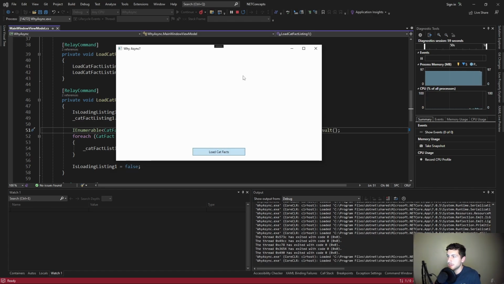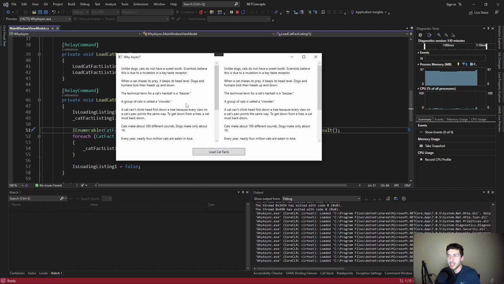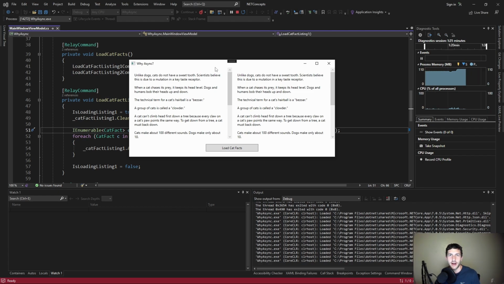So we're going to load cat facts. We're loading, can't click anything, can't even close the application, can't do anything, can't click again, can't move the application, couldn't do anything else in the application if we had other things on the screen. And then finally the cat facts load. And even after they loaded, this is still trying to catch up from all the clicking we did previously. There we go, finally caught up. So there's the first issue with not using async await.